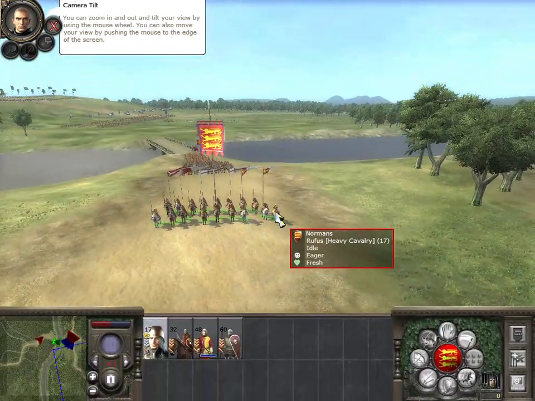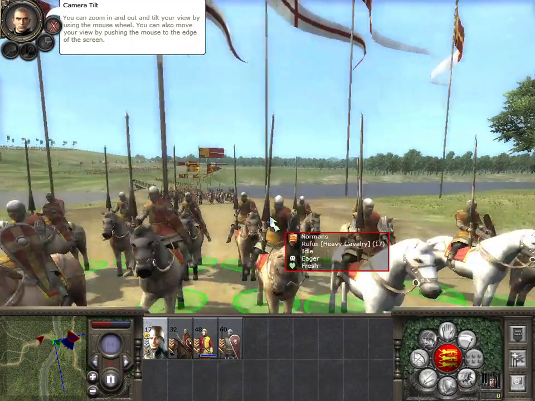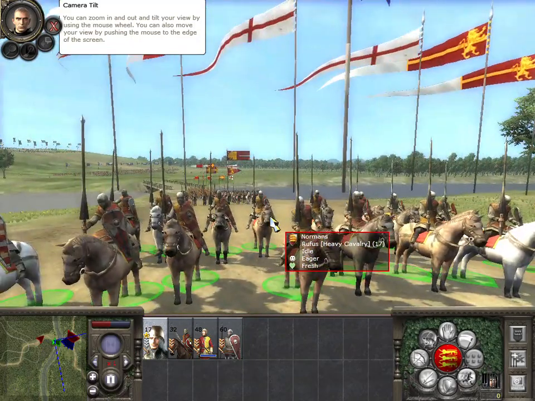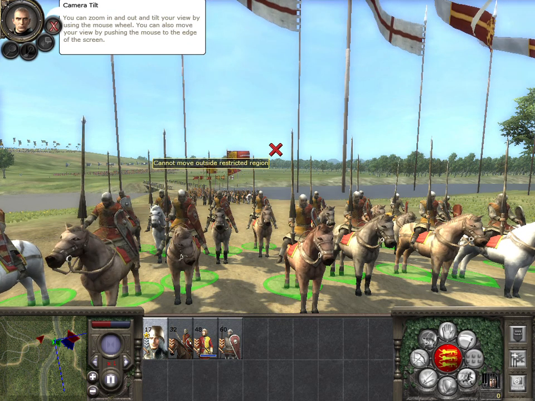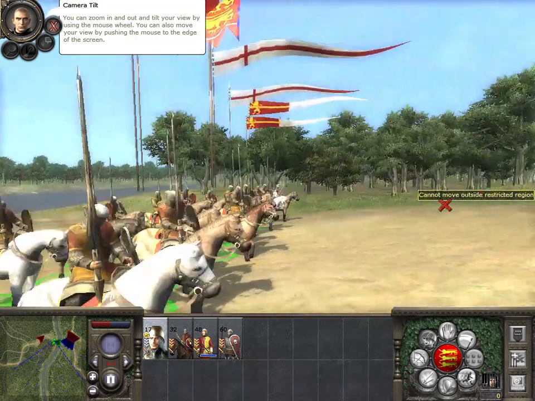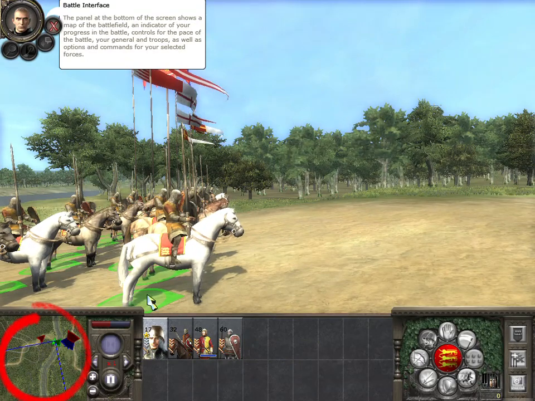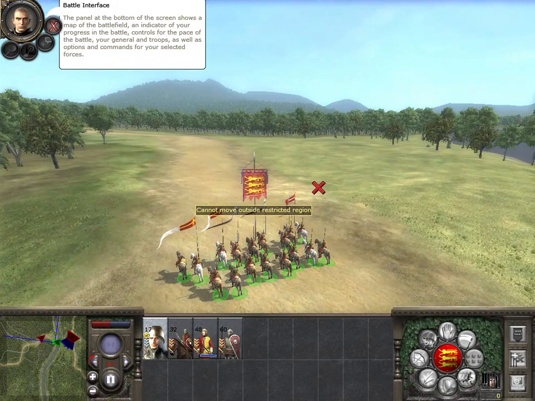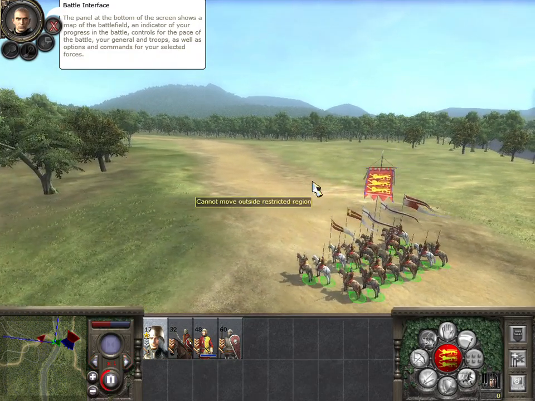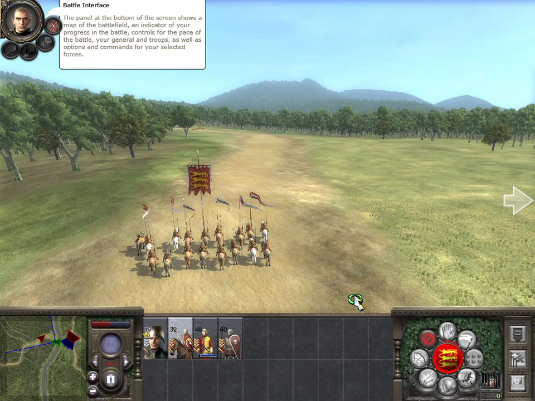You can zoom in and out and tilt your view by using the mouse wheel. You can also move your view by pushing the mouse to the edge of the screen. The panel at the bottom of the screen shows a map of the battlefield, an indicator of your progress in the battle, controls for the pace of the battle, your general and troops, as well as options and commands for your selected forces.